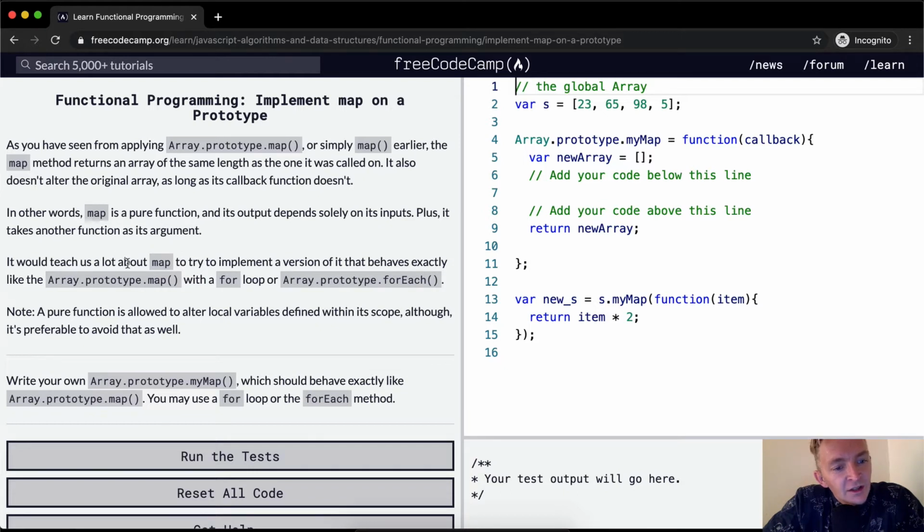It would teach us a lot about map to try to implement a version of it that behaves exactly like array.prototype.map with a for loop or array.prototype.forEach. Note, a pure function is allowed to alter local variables defined within its scope, although it's preferable to avoid that as well. Write your array.prototype.myMap, which should behave exactly like prototype.map, and you may use a for loop or a forEach.